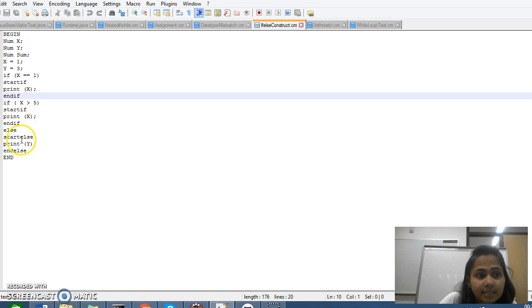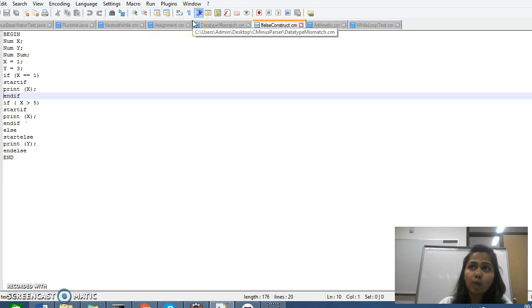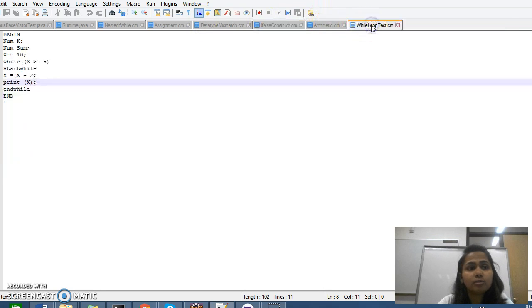Else part is taken care like this: start if, end if, else, start else, print, and then the body of the else, and then the end else. In our language, we do not have a facility of nesting ifs within each other, although we do support if inside while and while inside if. So I'll show you how the while looks like.